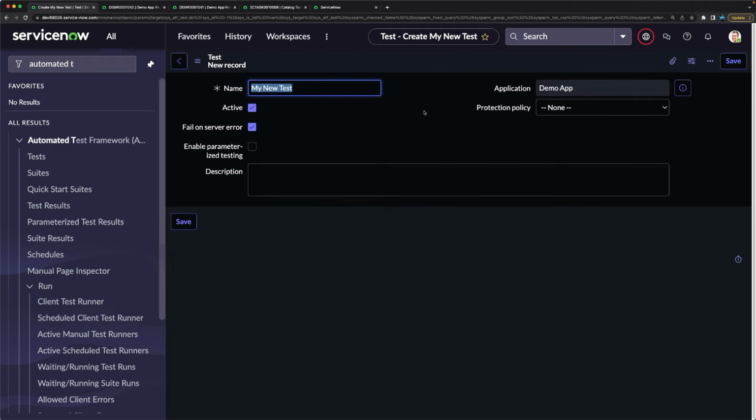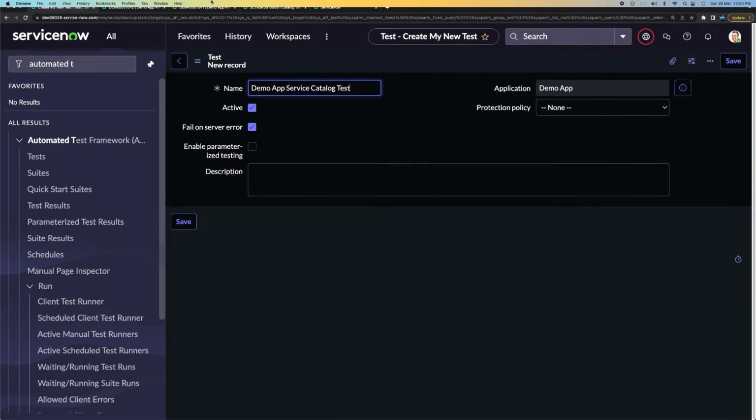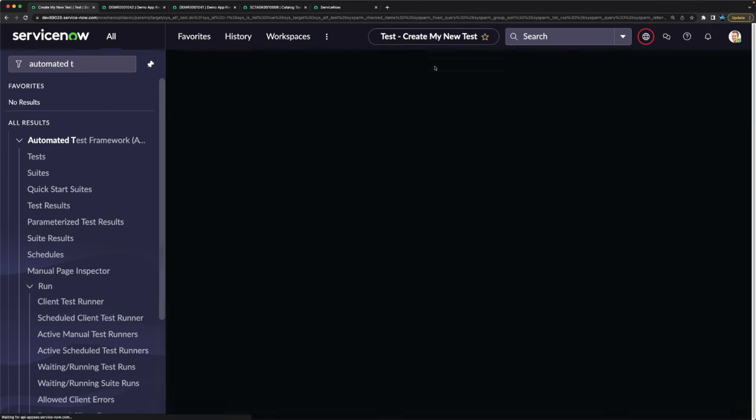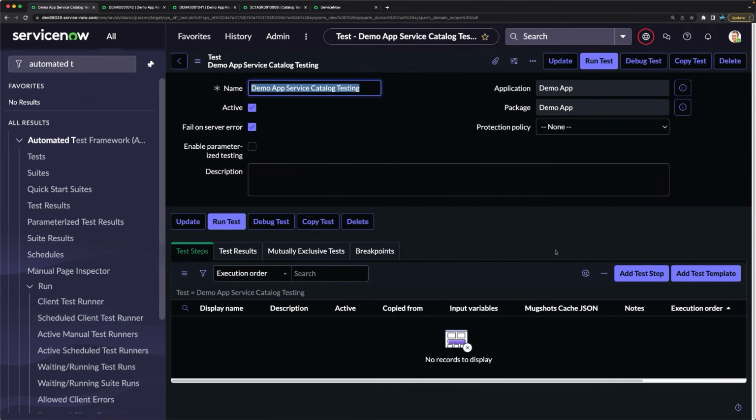For applications, demo app, till here we are creating in global scope, but you can also create a scoped application as well. So here I will mention demo app service catalog testing. I will click on save, and I will add a step.